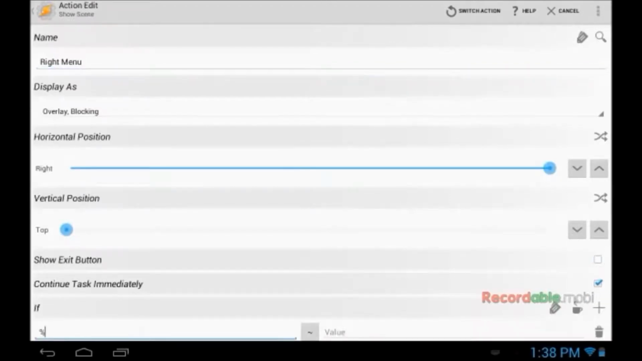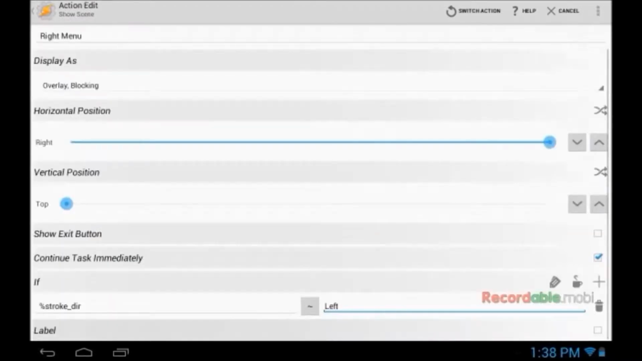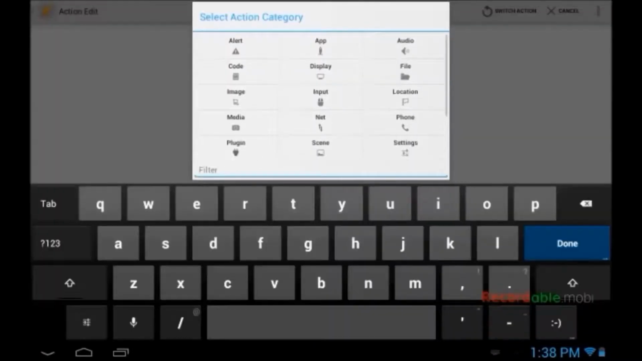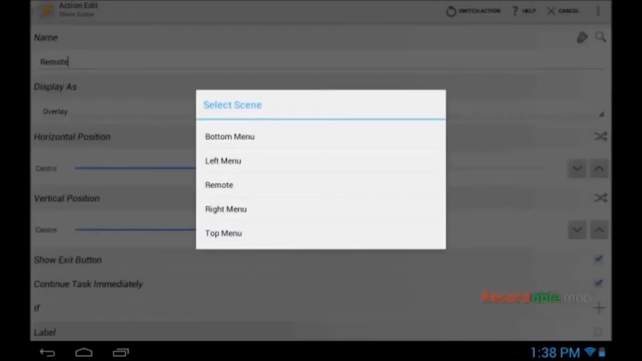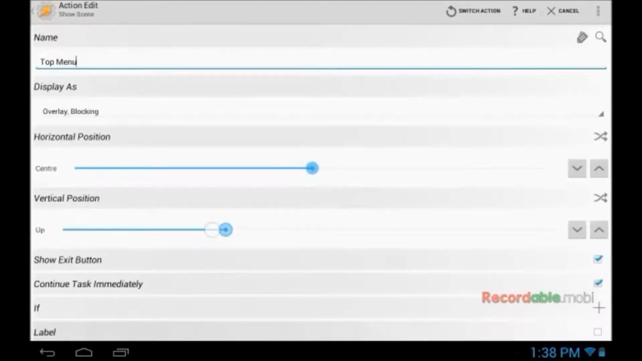We're going to add an if statement, and we're going to use stroke underscore dir again. And we're going to set it to left with a capital L. Now we can go ahead and hit the Tasker back button. We're going to add another show scene. We're going to do top menu. We're going to do overlay blocking again. And we want to set it all the way to the top.